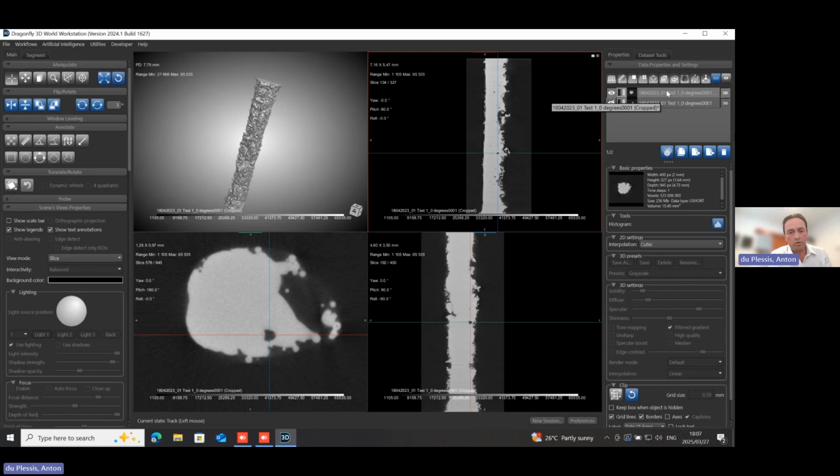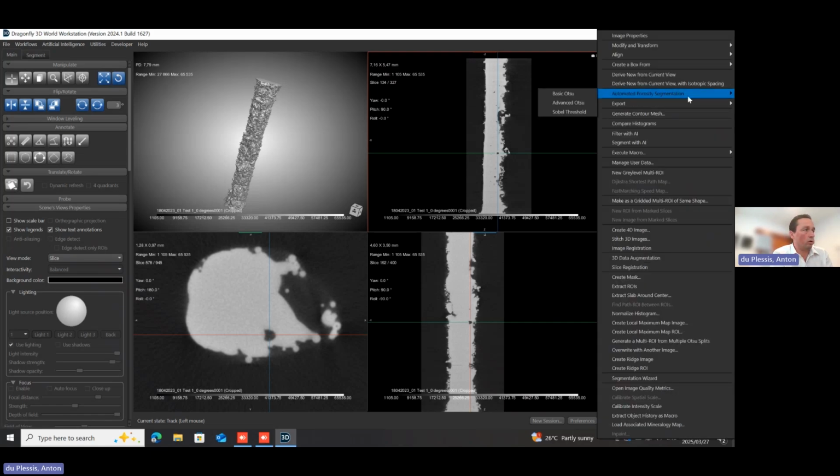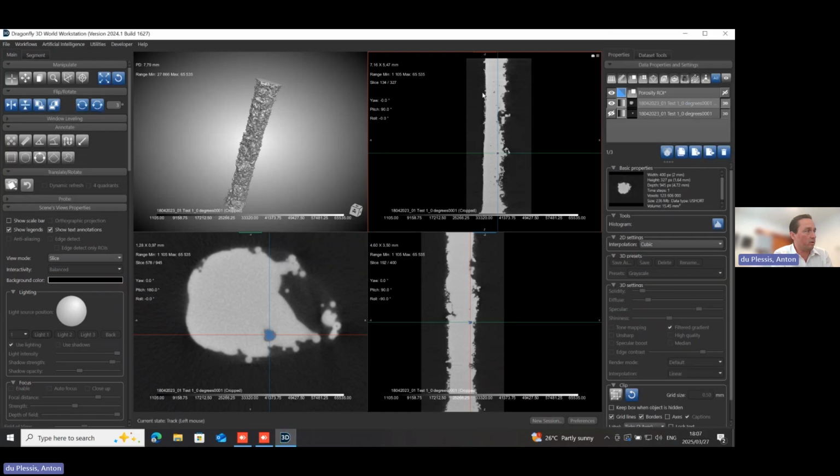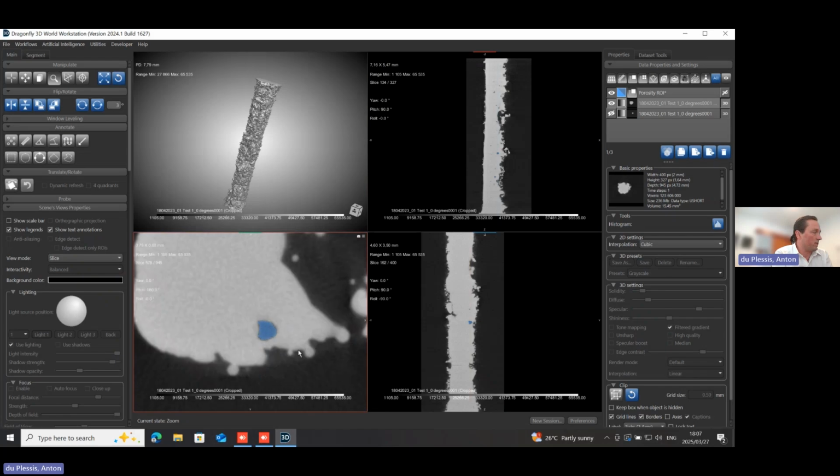So the simplest way to segment porosity in Dragonfly is to right-click and go to Automated Porosity Segmentation. In the next example, I will show also the other ways of doing this, but in this example, I'll just do Automated Porosity Segmentation using basic Otsu. What this does is it chooses automatically a threshold based on the gray values in that data set. And as you see, this pore is nicely segmented there with a blue colored region of interest, ROI.